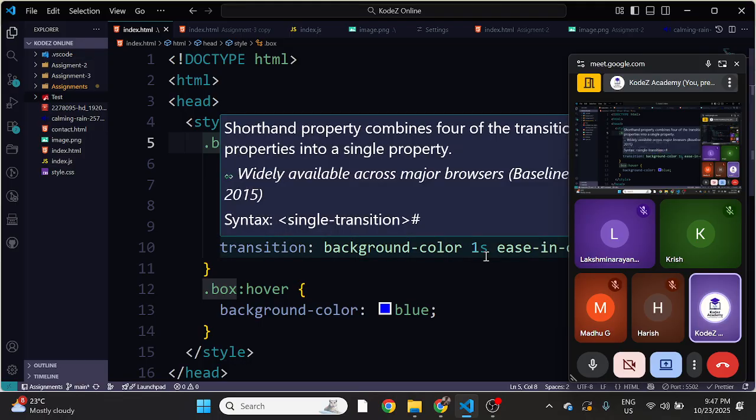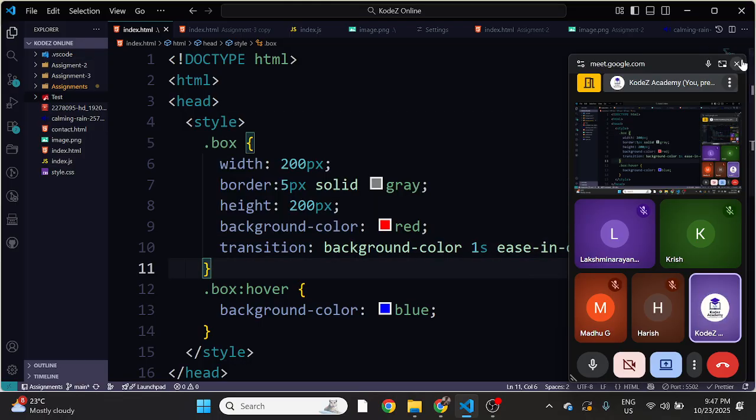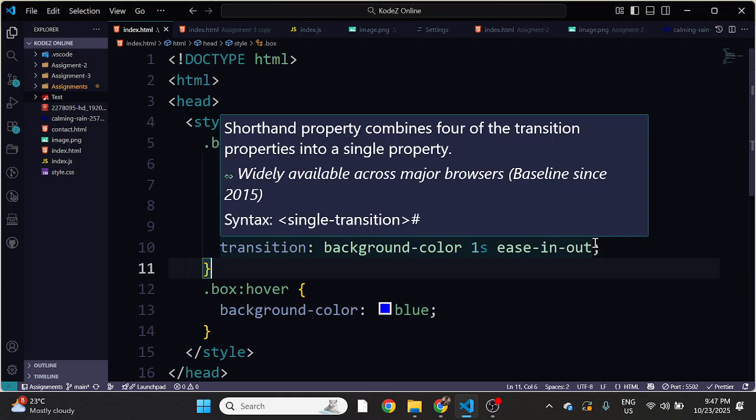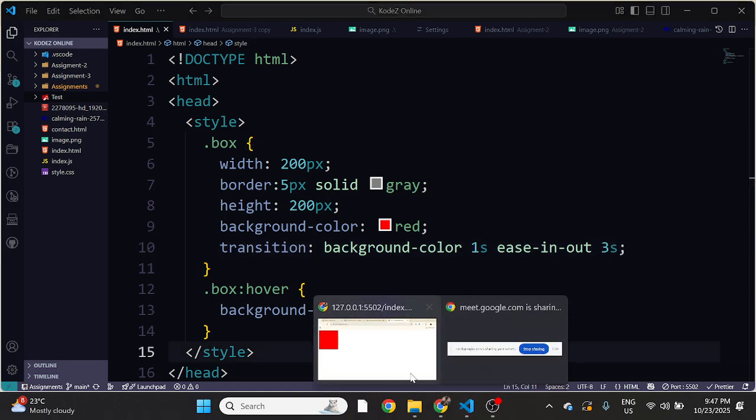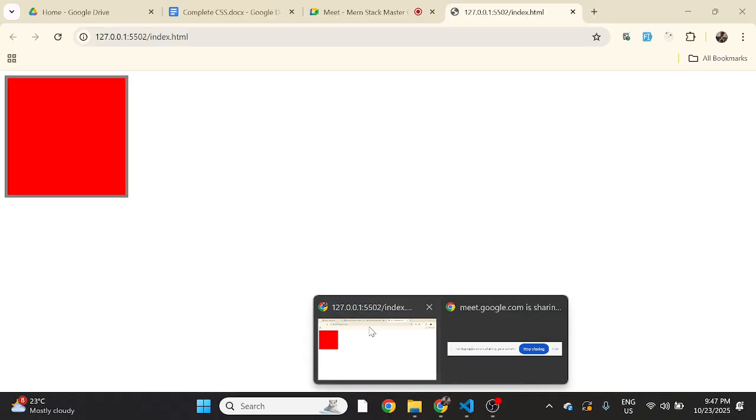Let me give some more value here. I'm adding a delay also. I'm giving a 3-second delay. See, 1, 2, 3. When I hover on it, after 3 seconds it is changing its color. So this is your delay. 1, 2, 3. See, now it is changing its color.